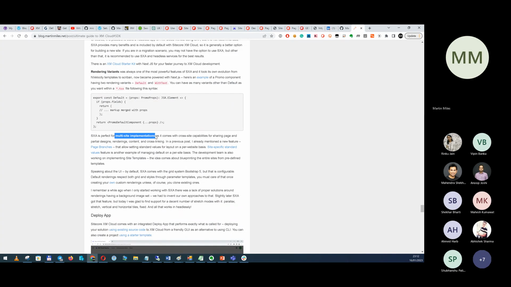Multi-site implementations come out of the box. You do have pages, you do have all the existing abstractions like page designs and partial designs, but you also can have site-specific ones. You can also have page branches now, and there will be something called site-specific. Oh no, I think that's already in place. Site-specific standard values. And site templates is something that is likely to happen with future releases.